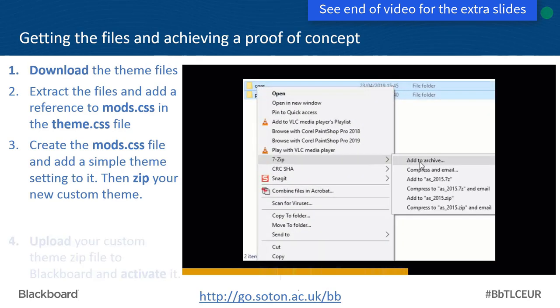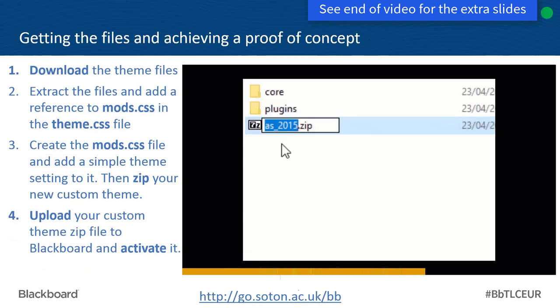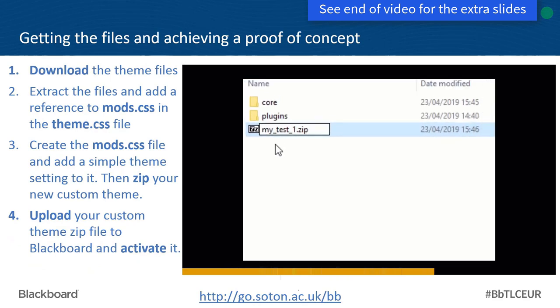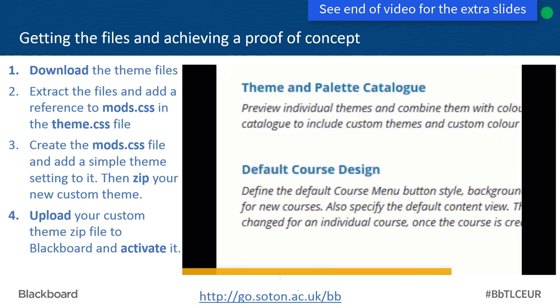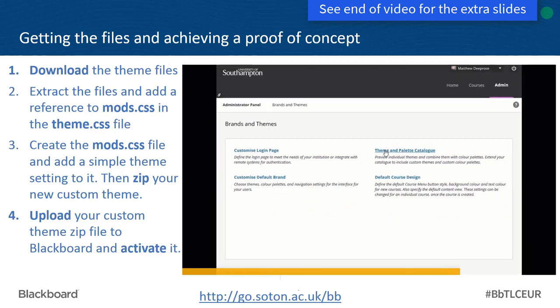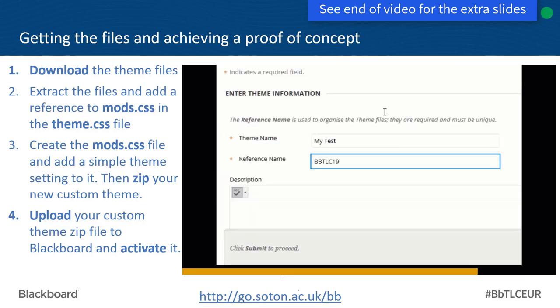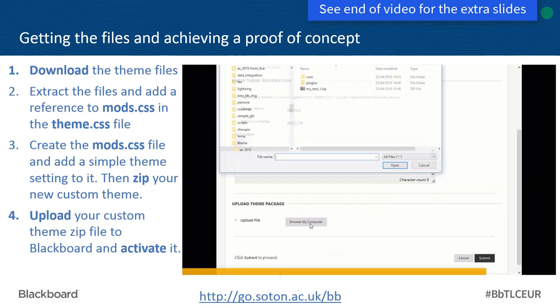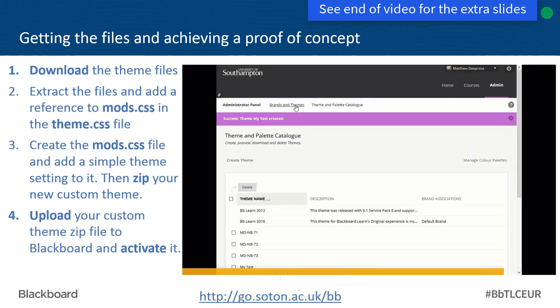Paste it in, save the file, zip it up, and then you can upload that to your Blackboard installation, which you'll see just here. So you're going through the admin panel, brands and themes. First, you upload the theme. So this is the theme catalog. You give it a name, upload the file, select it, submit it.